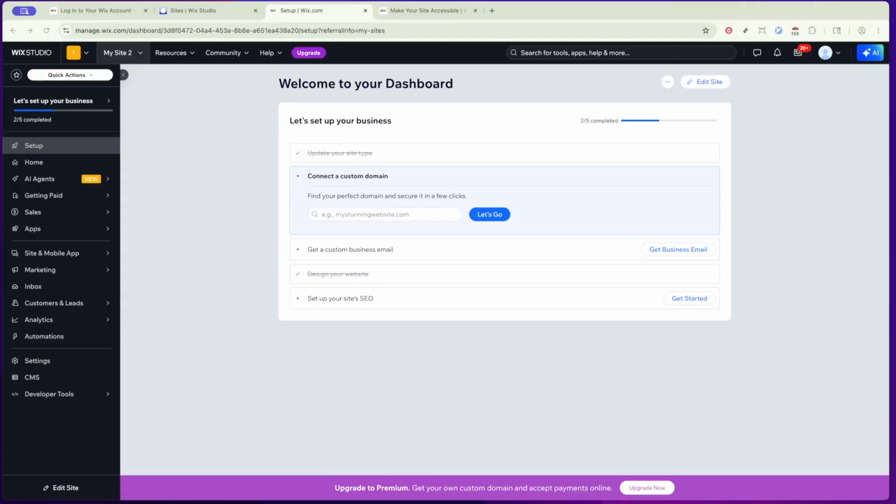After logging in, you'll be directed to your Wix dashboard. The dashboard is essentially the control center for managing all of your Wix websites. Take a moment to familiarize yourself with this page, as it's where you can access all your sites and their settings. Now, locate the specific website you want to delete. You should see a list of all your active sites displayed here.